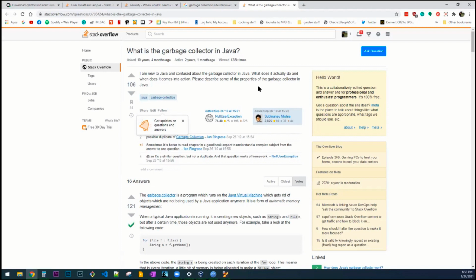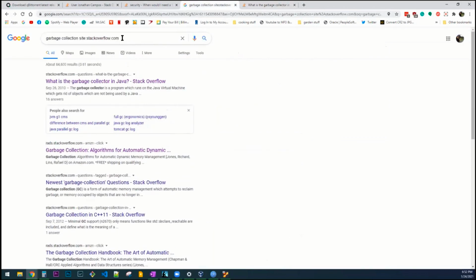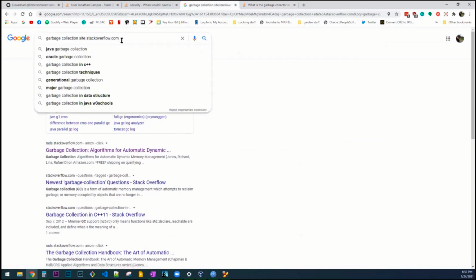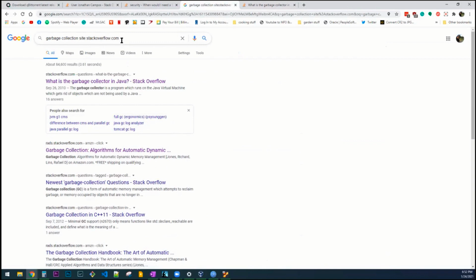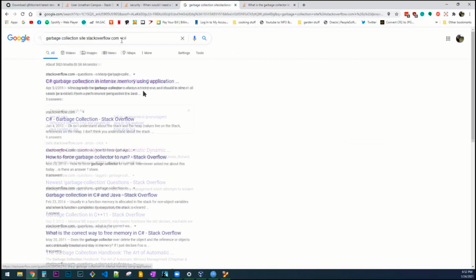Garbage collector, look at this, in Java. So if we want the garbage collector in C#, let's go back to that search. After .com, you would do a space, and then just put plus C#. And now you get the garbage collector for C#.